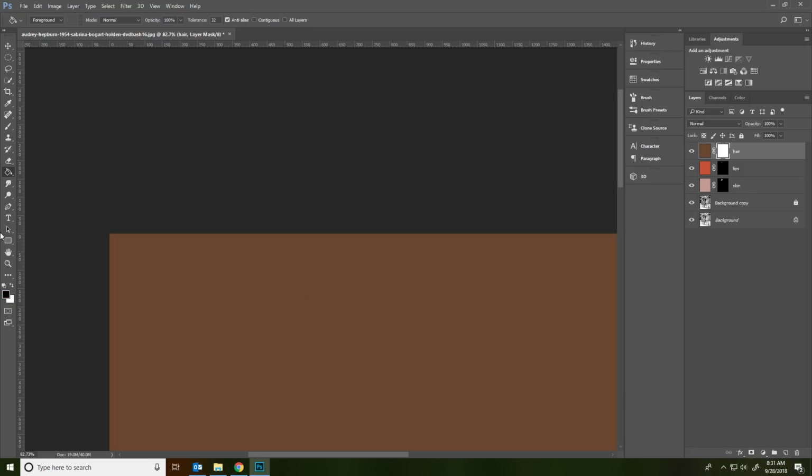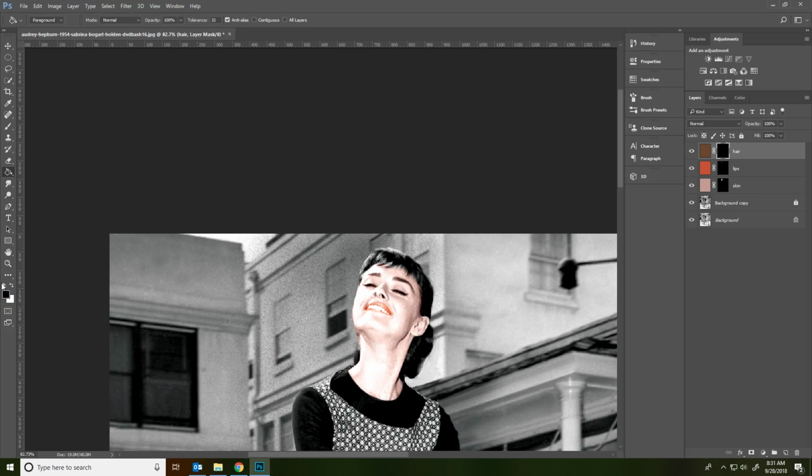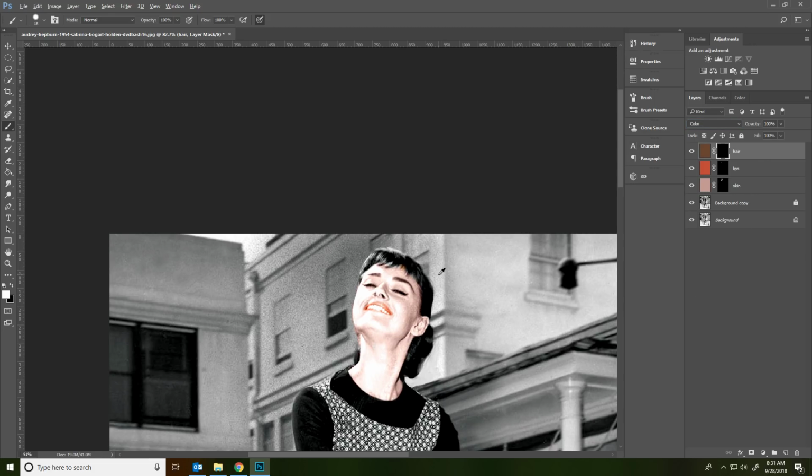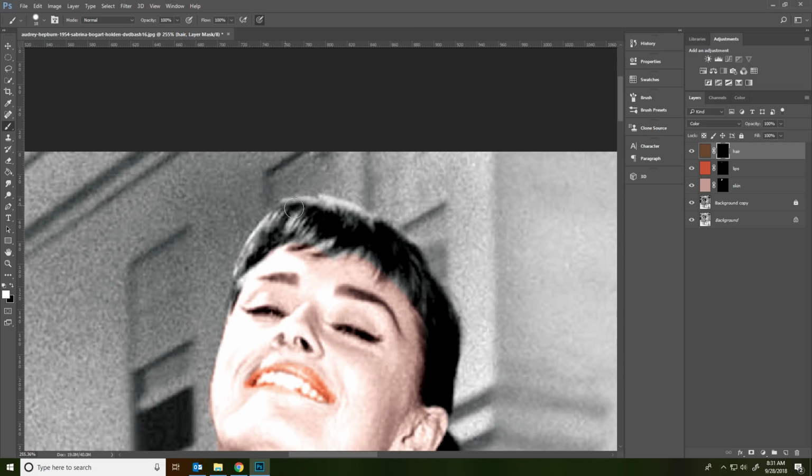Add our layer mask. Make it black. Switch to white. Paintbrush. Change the mode to color. And then let's see if we can get a little bit of color on her hair here. I probably need to go back and finish the skin first, but this color's probably a little too intense, so I can kind of tone it back later, but it's not bad.